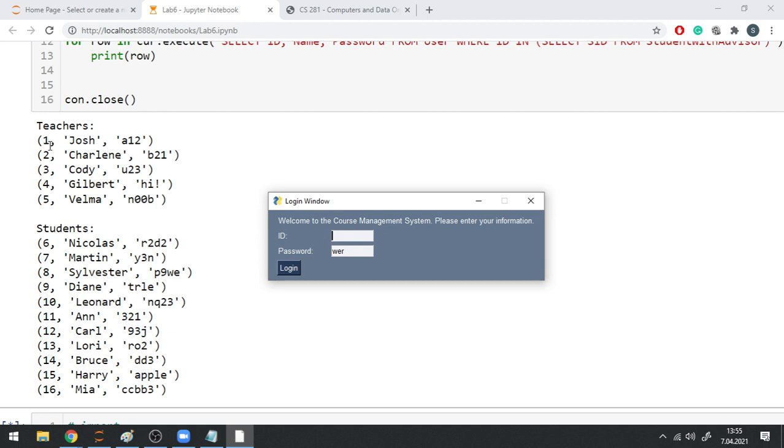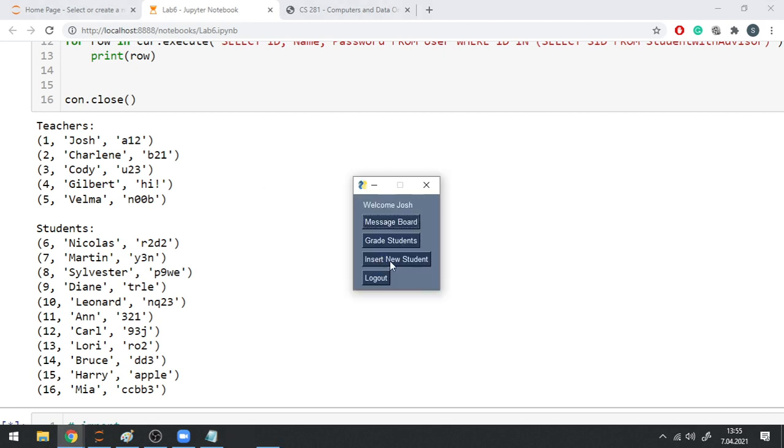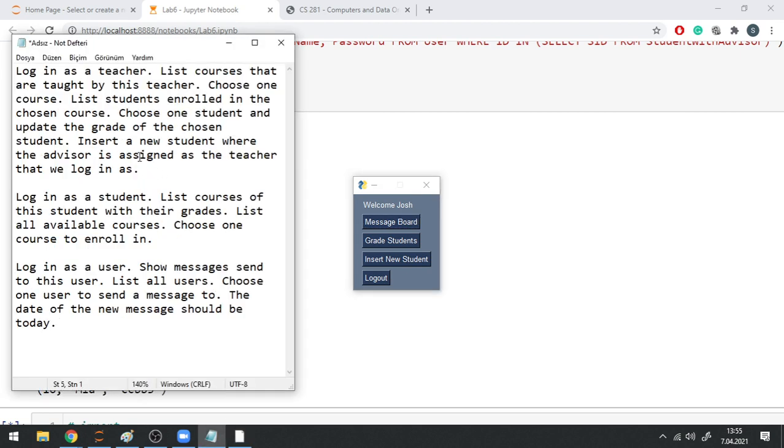Now let's log in as Josh, for example, one of the teachers. ID is 1 and the password is A12. If I click on the login button, this time it's going to recognize us as Josh. And Josh is a teacher account, so it also shows that this is a teacher. So I'm going to click on the OK button to go into the teacher menu. On the teacher menu, we have three different navigation buttons. So let me also show the scenario. Let's say I'm following the first scenario now.